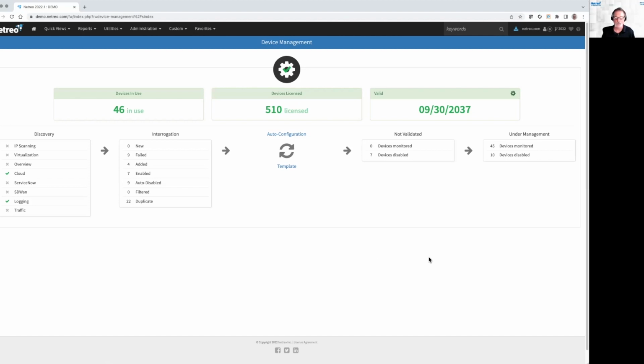So once we've gone through all of this process, then we go into under management. And these are the devices in my environment that are fully managed devices. The two references I'm going to see are devices monitored and devices disabled. Before I go to devices monitored, let me go into devices disabled.